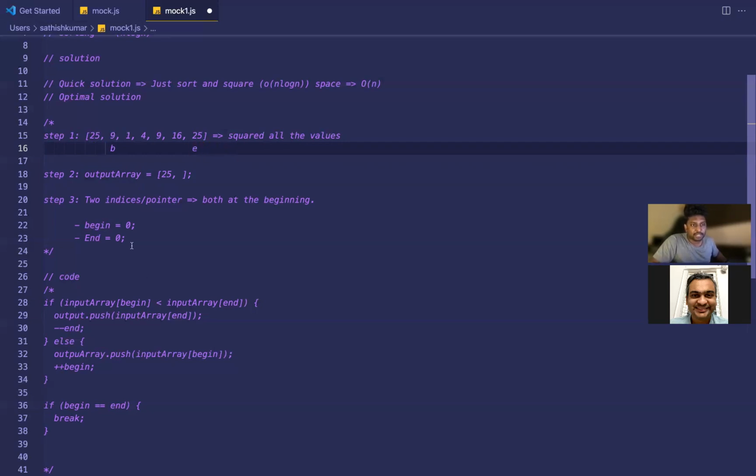Now we are comparing 9 and 25. 9 is less than 25, so 25 gets placed, yes, this works. So finally, 25, 25, 16, 9, 4, 1. So we can just reverse it. Since sorted is the requirement, this works. Okay.